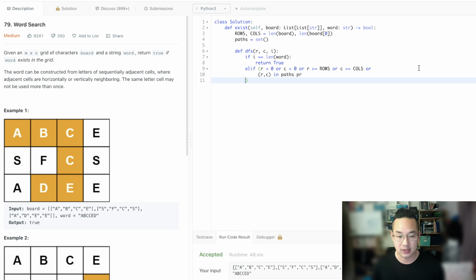Oh shoot, that's a Control Z. In path. Or the last one is that the word at index I, that particular character that we're trying to get to, does not equal that particular place in the board. That means we can stop now, because we really don't need to move on, since it's going to be wrong already. So return false.